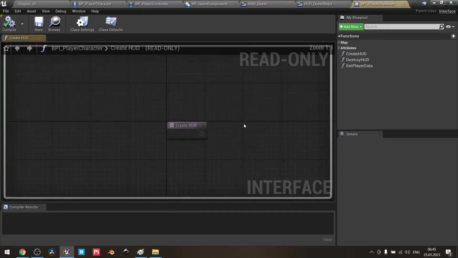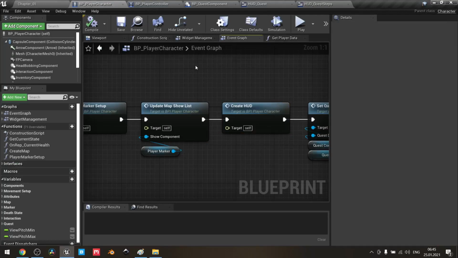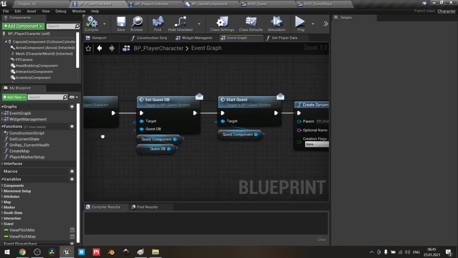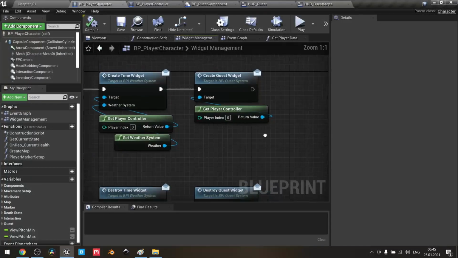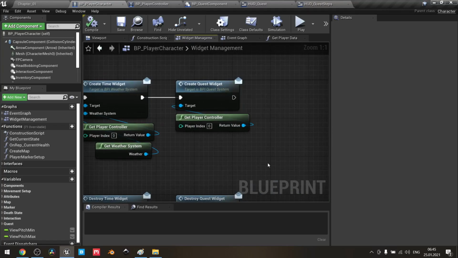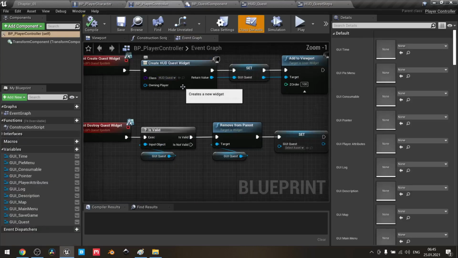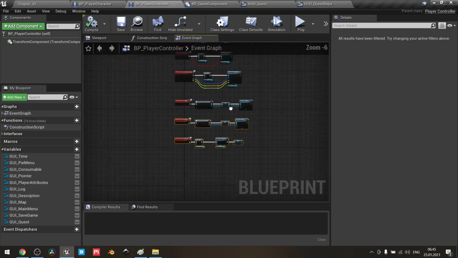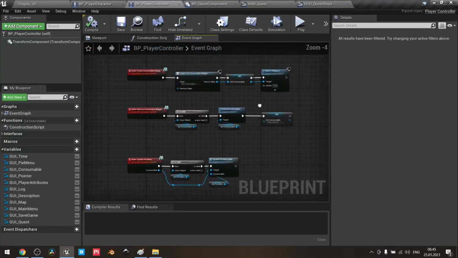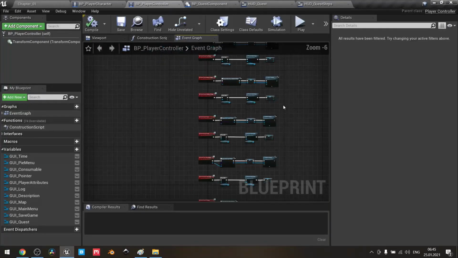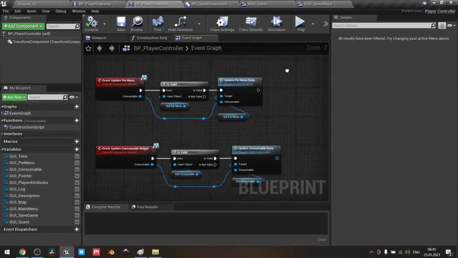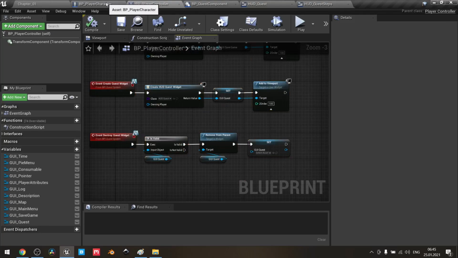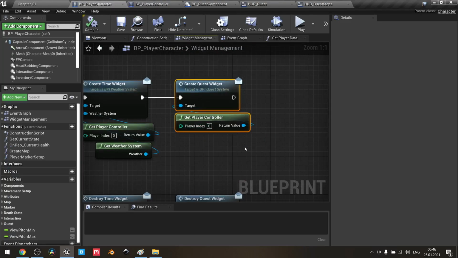Here I have create HUD, and this is the action that creates all of my widgets. So on event begin play in our player character, I need to send the message through my quest system interface to player controller, because player controller is actually for creating and storing my HUD. So for those who watch my tutorial series, you actually know what I'm talking about. So, player character on event begin play fires event to create quest widget.